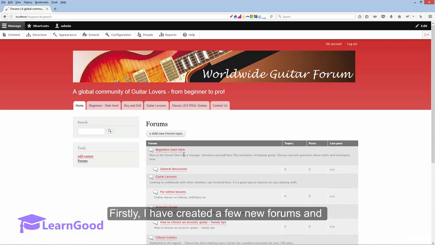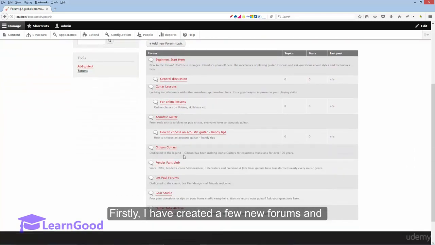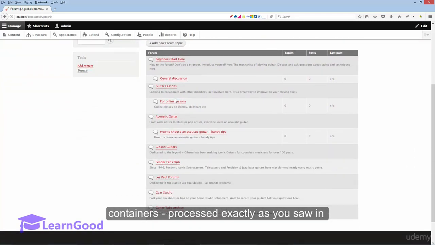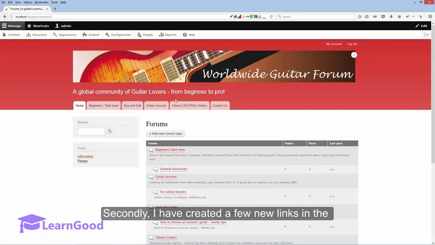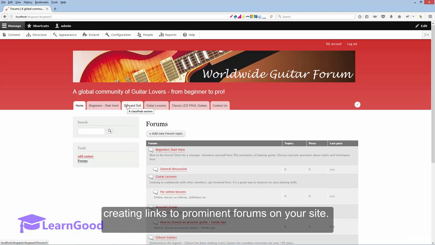Firstly, I have created a few new forums and containers you can see here, processed exactly as you saw in the previous lesson. Secondly, I have created a few new links in the navigation menu. I had mentioned this previously. These links lead directly into specialized forums. This is actually a nice tip for you. You can increase the usability of your forum by creating links to prominent forums on your site like this.